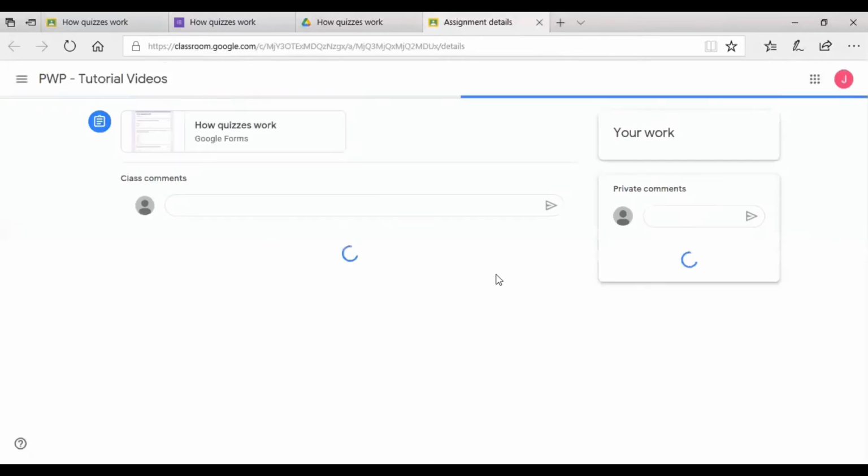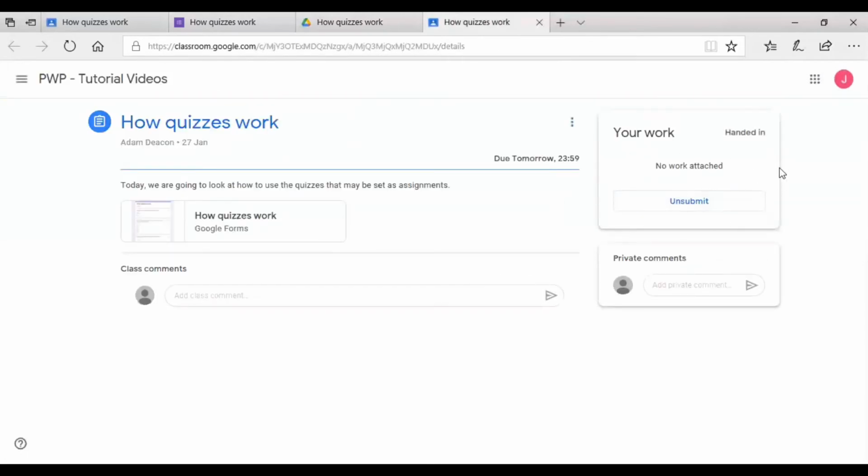There you go, so open assignment. And then your work says there's no work attached, but it has been submitted because you've got this unsubmit box there. That means your teacher has now been sent your score to have a look at, and they'll be able to see your quiz answers as well.